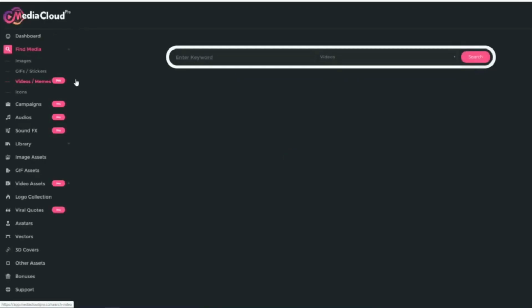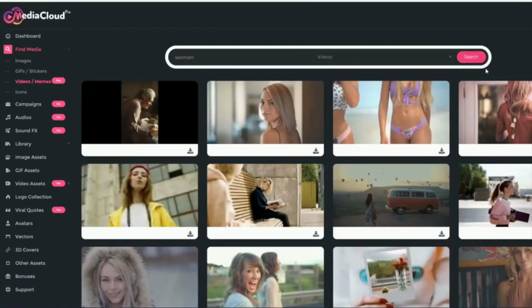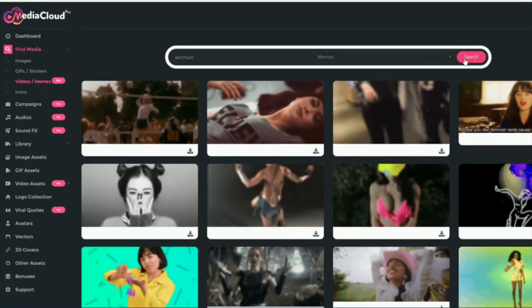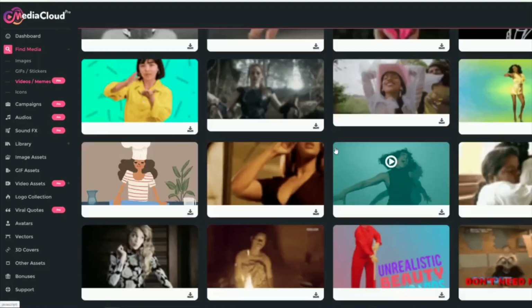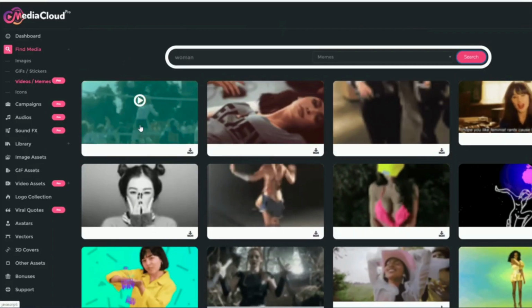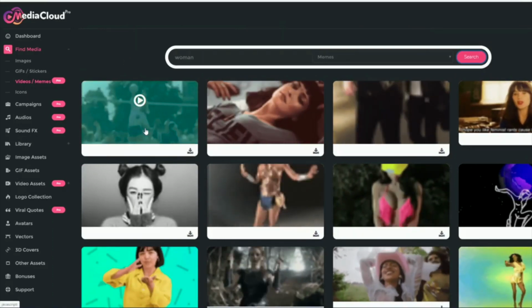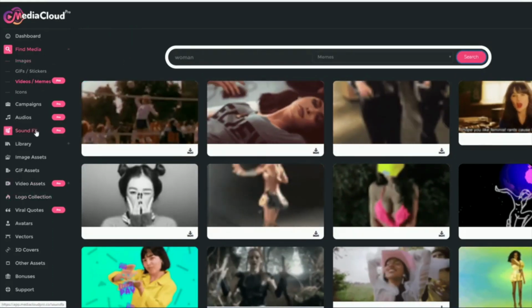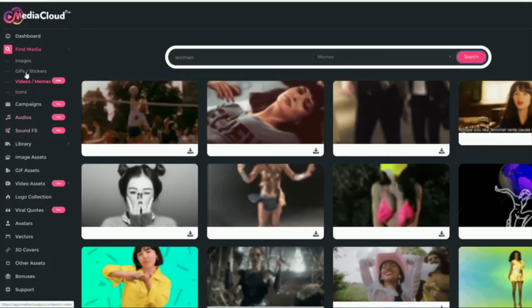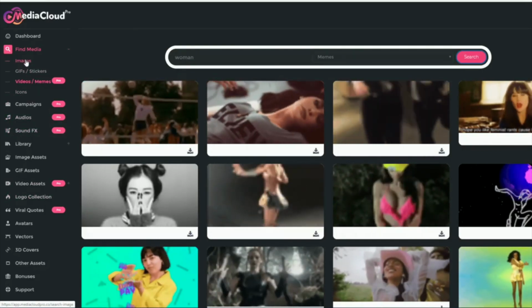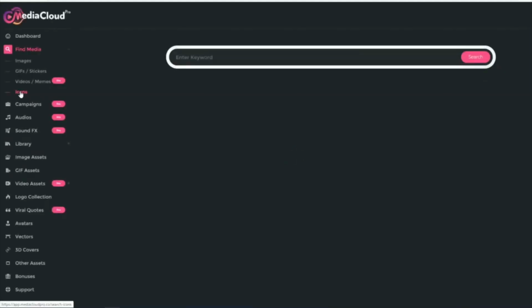That's videos and memes. Again, well, let's search for woman this time. Woman videos. And we can see all kinds of woman videos. And we can also search for memes. All kinds of memes that we can use, and all of these, we can instantly download them. We can add them to our library within this MediaCloud, so you can basically create your own collection of assets that you can refer to in the future. And then you can also instantly edit the images, which I'll show you in a moment.